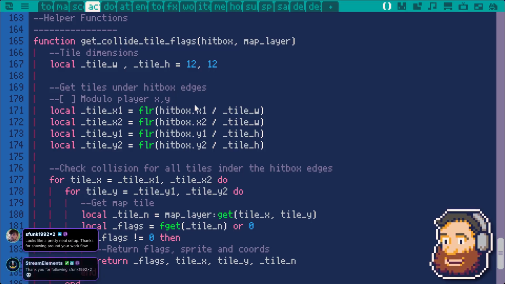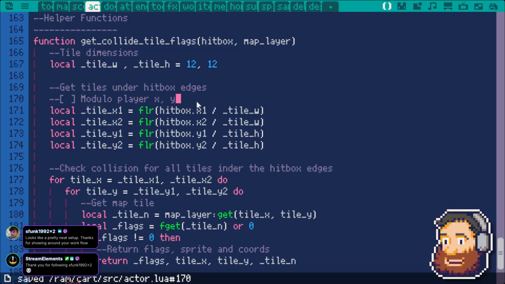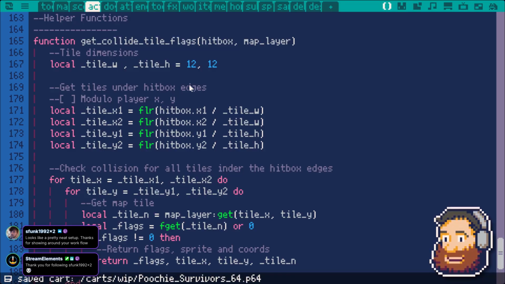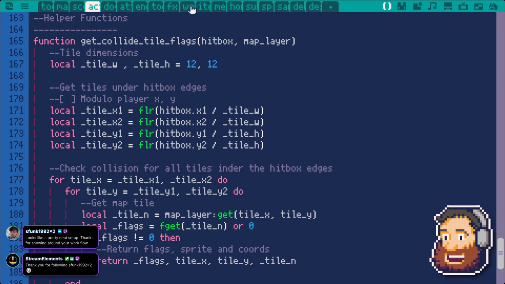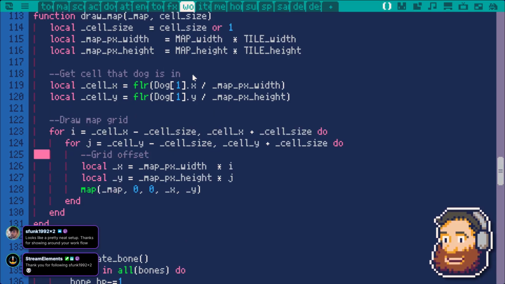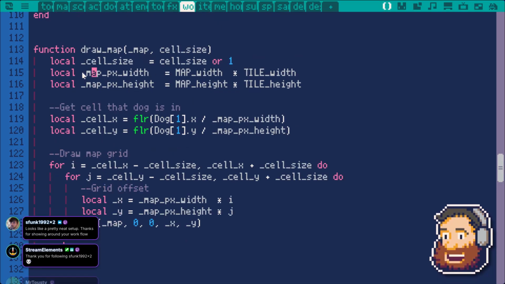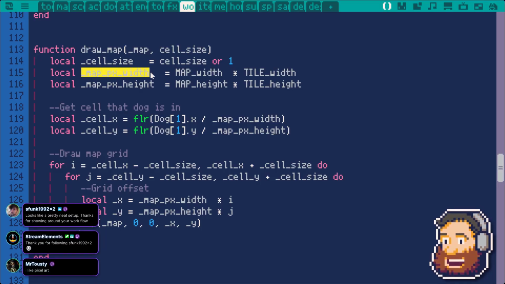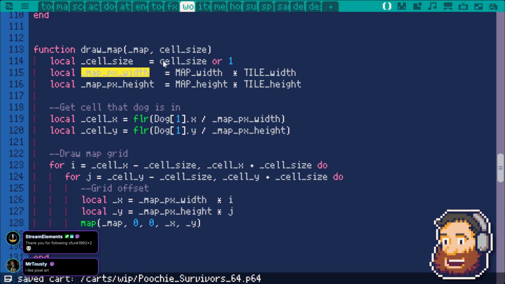Yeah, not a problem. I really love how self-contained it is. Thanks for the follow, S-Funk. I should probably update this here. I should probably make map pixel width and map pixel height a global. I love pixel art as well.